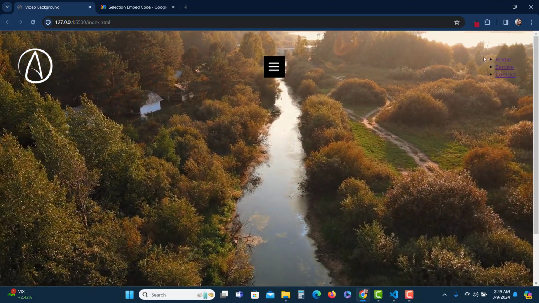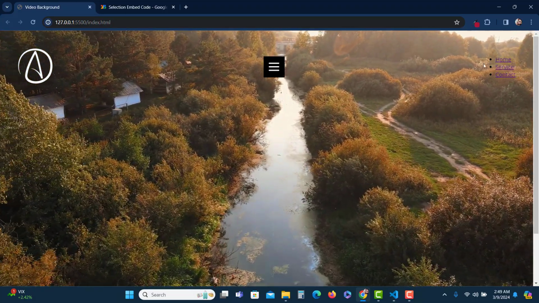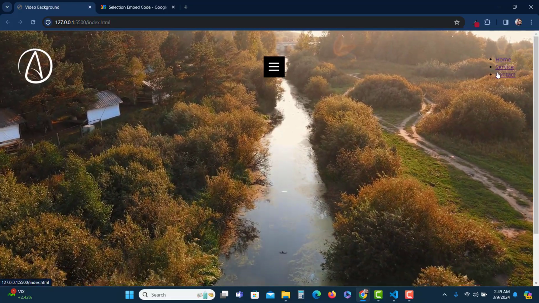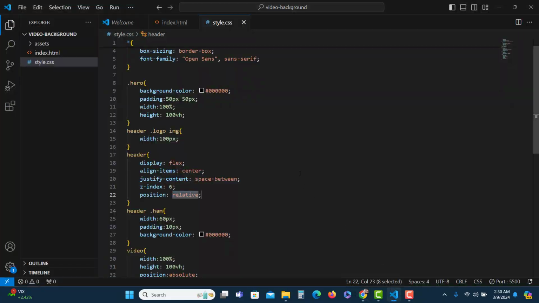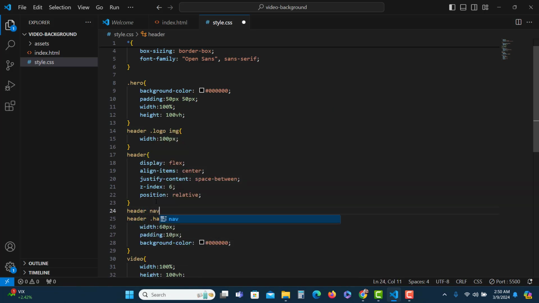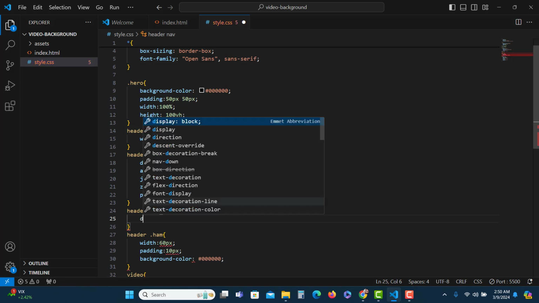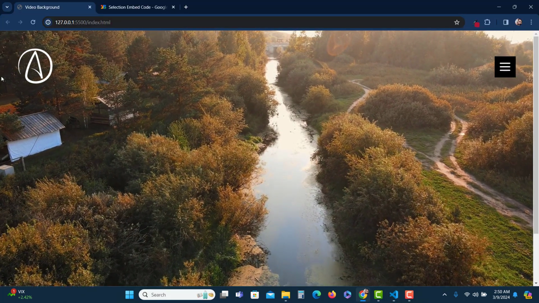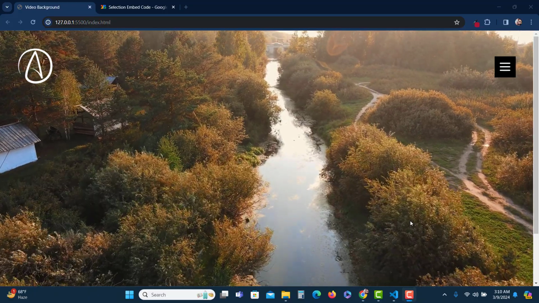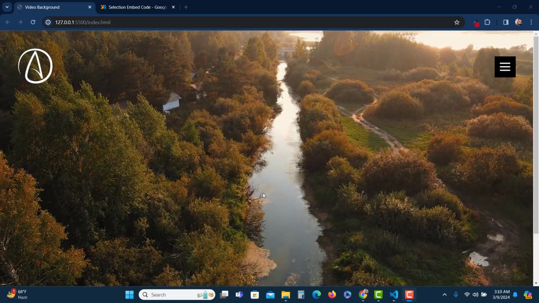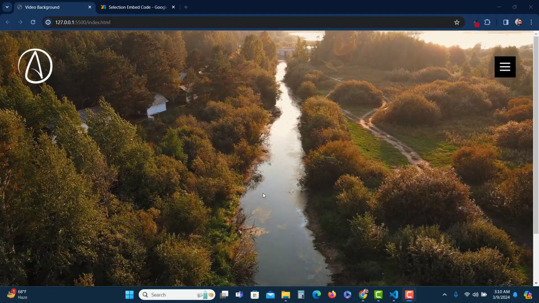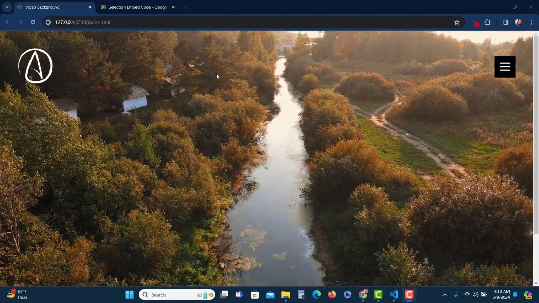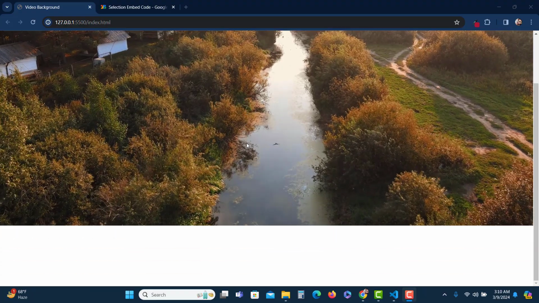Now for now we can hide these menu items, so we'll get back to that later. Let's hide the nav, header nav, display none. Now it should be hidden. Yeah, now we just have the logo and the hamburger icon. Now we'll have to display the main content, the text, button, social media icons, everything on top of the video or above the video, which are now here.